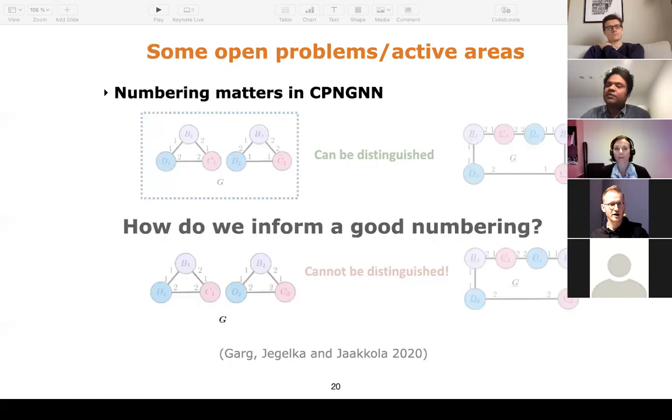So now the question is, how do we inform a good numbering? Now you have an exponential number of orderings that you could do, because essentially you could permute the orderings locally, and then you have it independently for each node in your graph. So you're really operating in a huge space. But how do you inform a good numbering? This is not clear a priori, and the CPN GNN paper essentially bypasses this question. So for those of you who might be interested, this could be a good research question to look into.